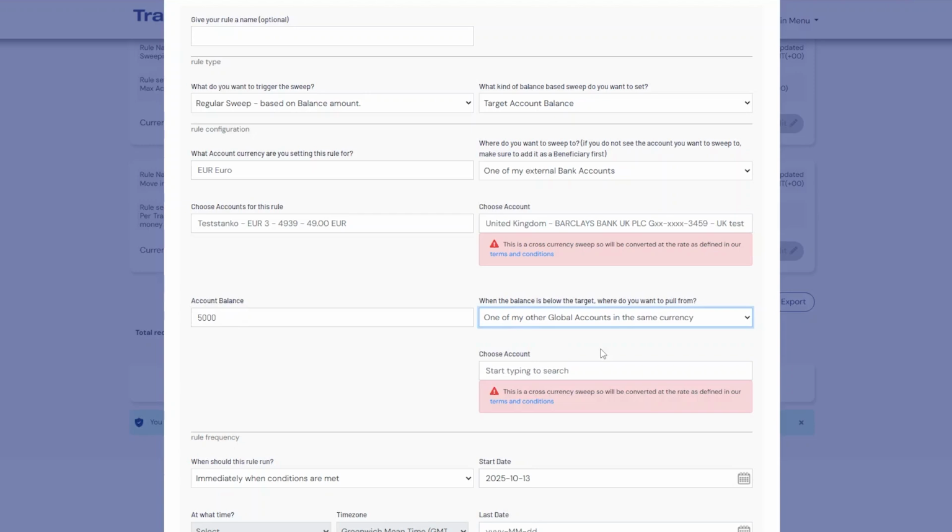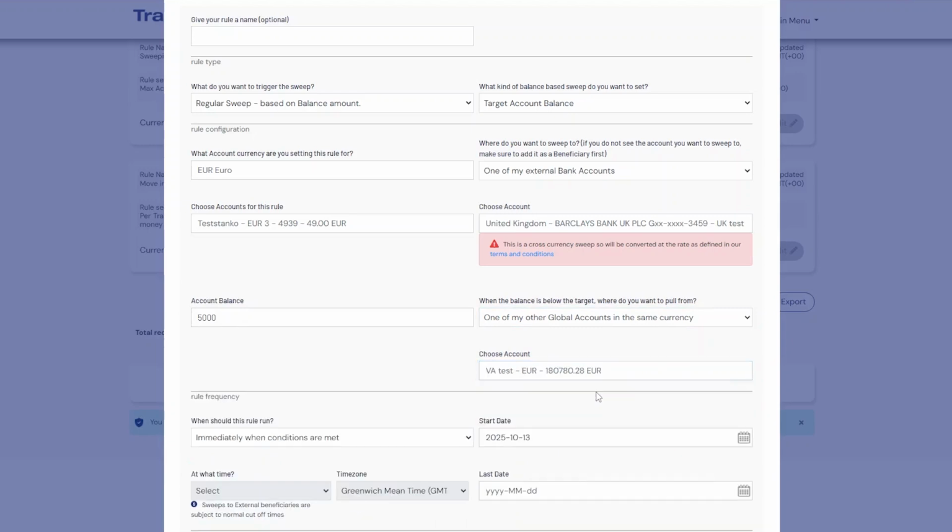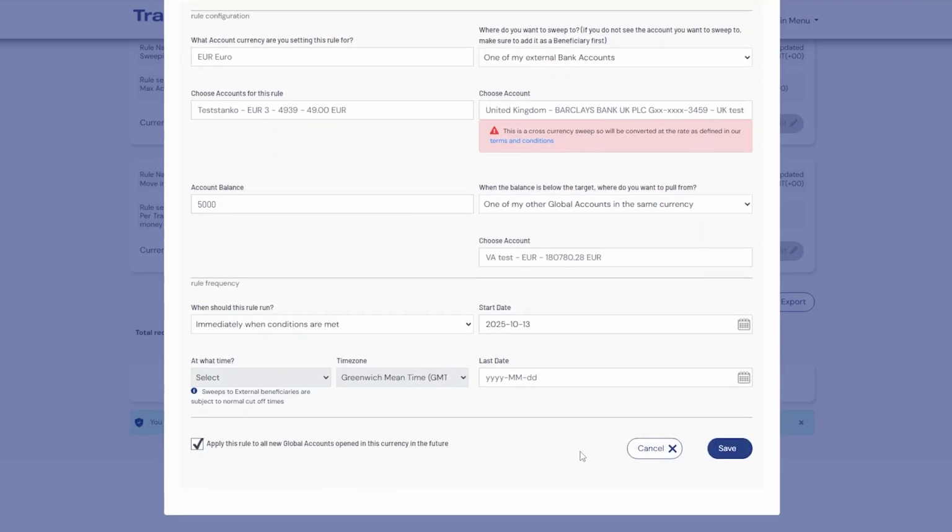In this instance, we've chosen to pull funds from a global account in the same currency. In the Choose Account field beneath this option, we can select the account we wish to pull funds from should the balance drop below €5,000 using the drop-down list. This will help ensure that at any time, our fund balance in the selected Euro global account will remain at the €5,000 balance. At the bottom of this pop-up, we can define the rule frequency, where we can again change the condition on when the rule should run.